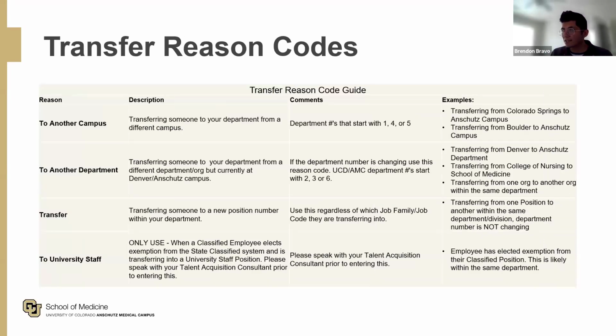Next, we have our transfer reason codes. The transfer reason codes give you a lot of options. I've really never figured out why we have so many options, but these are the top 4 that we stick with. So we have to another campus, to another department, just transfer, and to university staff. We would select to another campus if they're coming from like UCCS or from Boulder, something like that. Alicia, our new person, she just came from UCCS. So when we did her transfer, we used to another campus because she was coming from UCCS over to us at Anschutz.